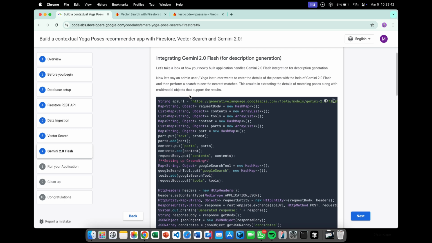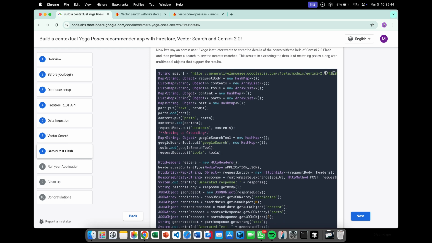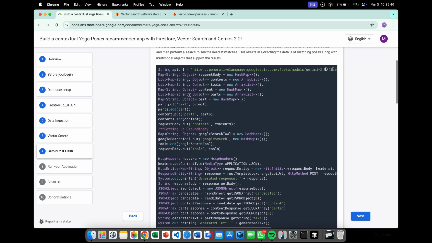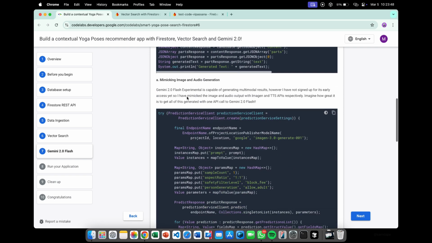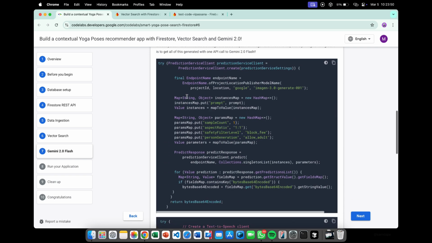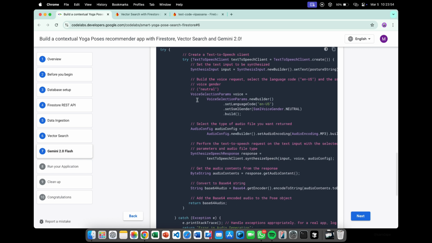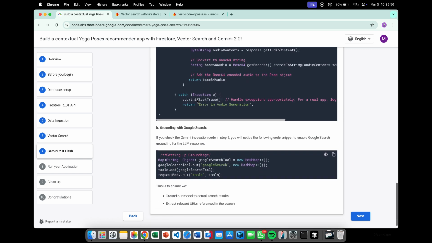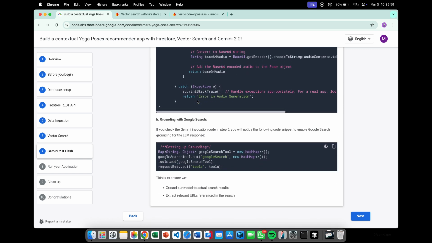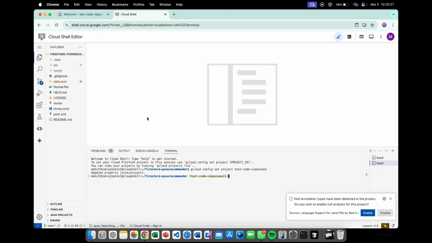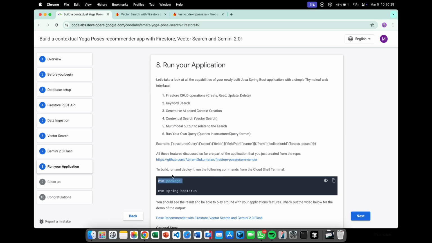Step 7 of this code lab is all about Gemini 2.0 Flash. It shows us various things, for example, how we're doing the vector search, how we're generating the text to speech, and every other call, how Gemini 2.0 now can give us access to all other APIs in just one Gemini API call, and how we ground it with Google search. You can go through it if you like, but for now, we'd like to move to the next step.